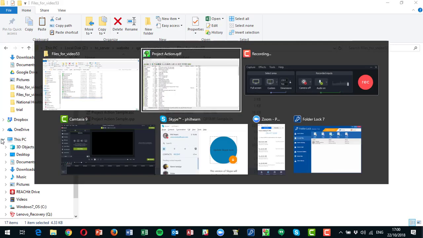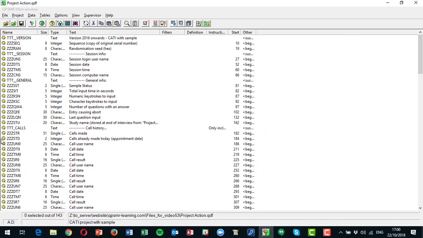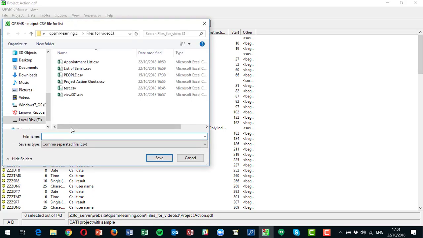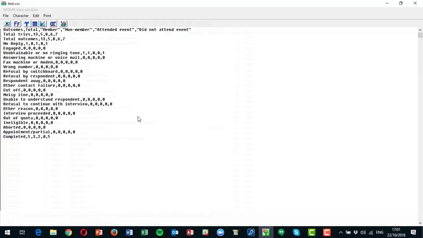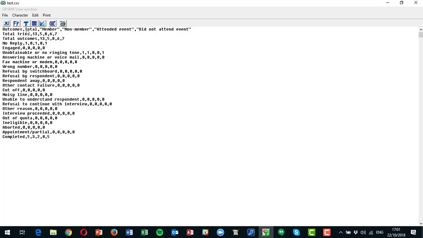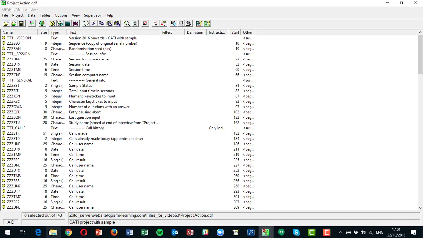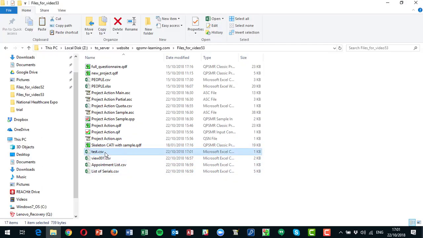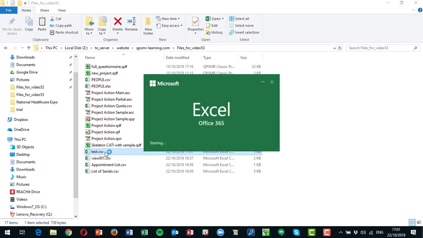All right, so that's covered some of the things under the Supervisor menu. Go down to results of calls to get one more thing. Click on test for this, and you can see here I'm getting a list of the different outcomes from the call. I can exit that and open that in Excel. And again, I've got a good summary here, which a project manager might want to see.